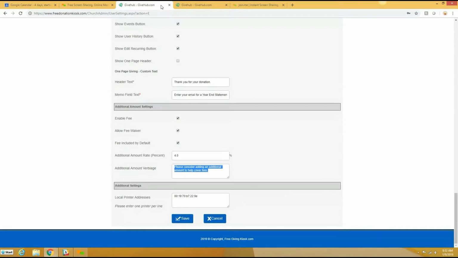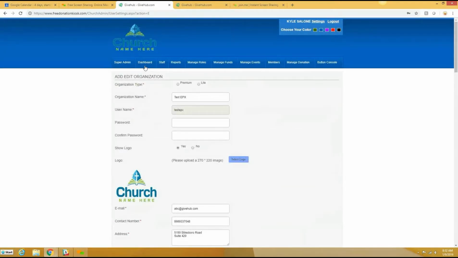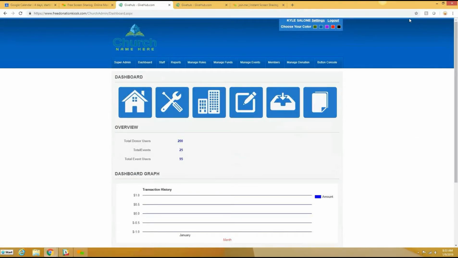Okay, that is everything from within the settings section that we need to cover from your back office.